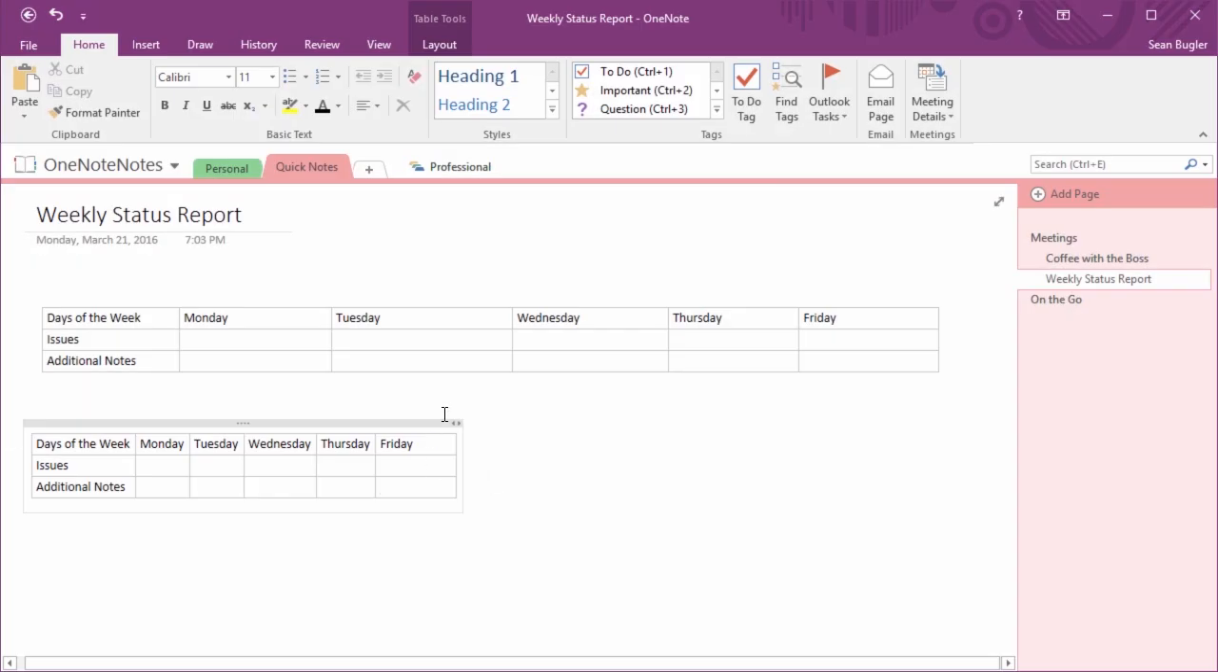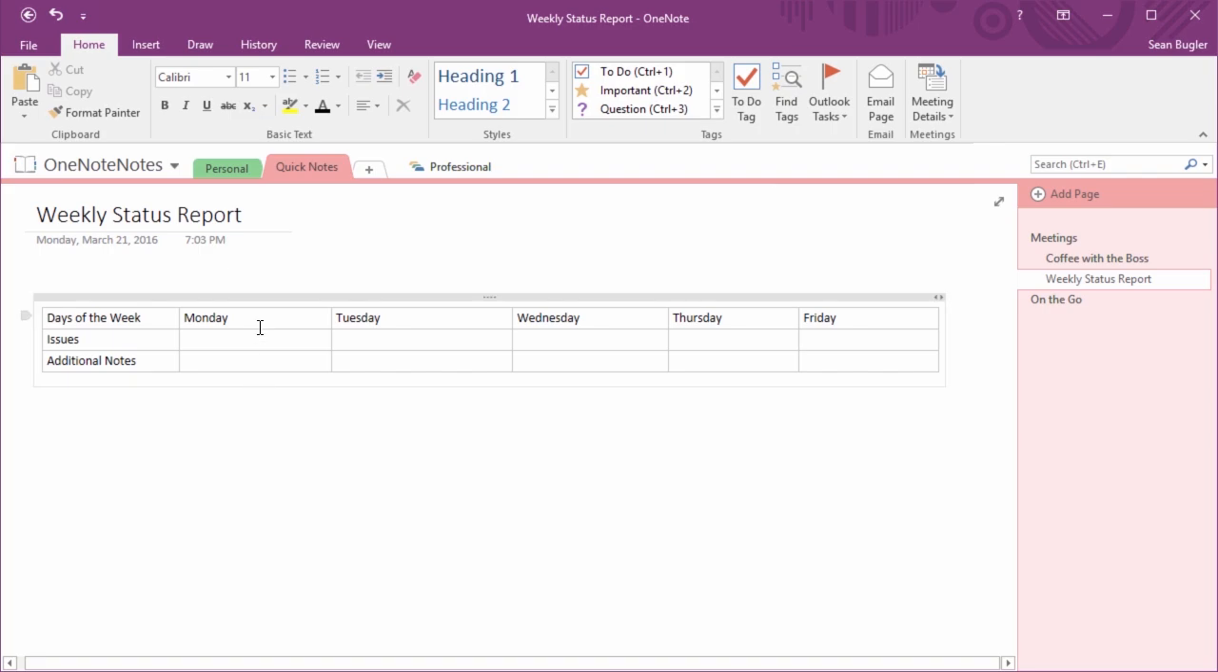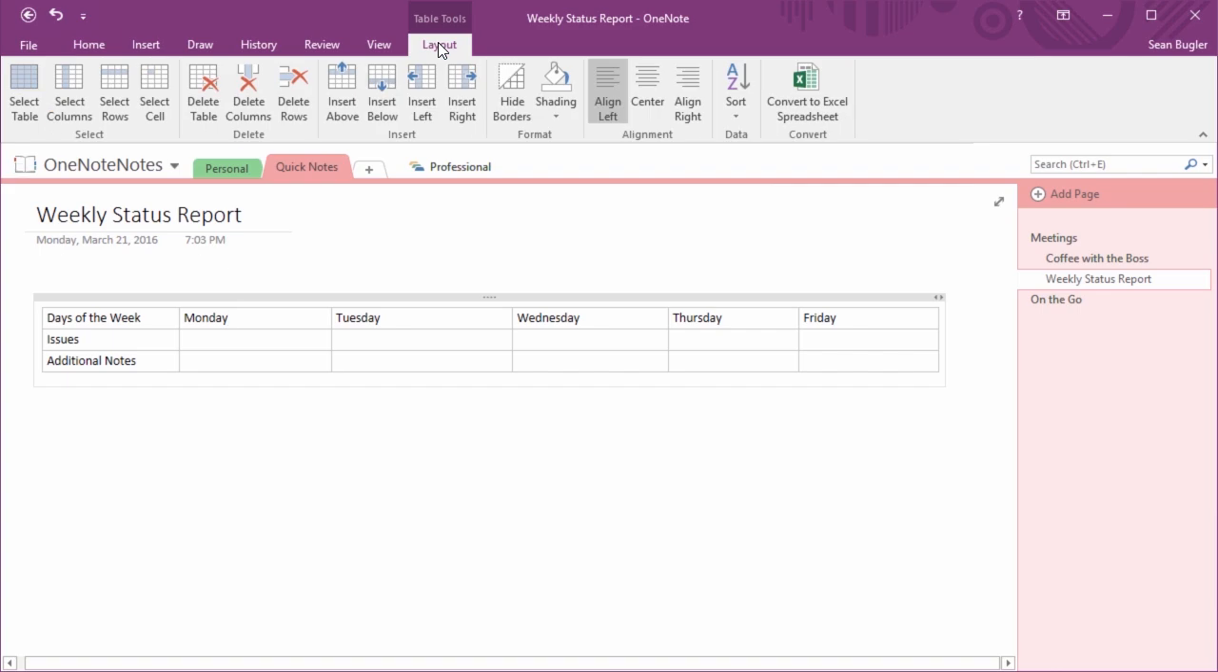Welcome back. A couple of additional notes about working with tables. When a table's been created, you'll see that we gain access to the Table Tools Layout tab. This is a tab that only exists when we're in an environment that requires these particular tools. If I go inside the Table Tools Layout tab, you'll see that I have the ability to select the entire table, select the entire column I'm already in, or rows for that matter.